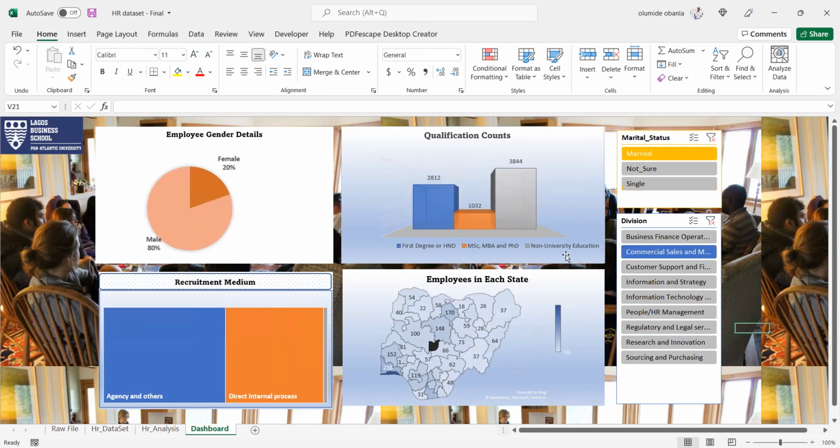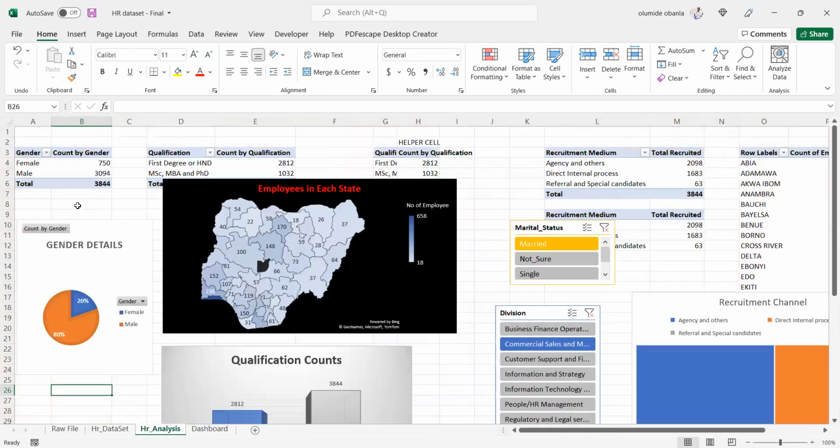Olumide, that means you're using 365, right, to get this map? Yes, I'm using 365. Then how did you get the column chart on top of the map? It looks like it's 3D. I don't know the package you're using. Let me try and go to it.